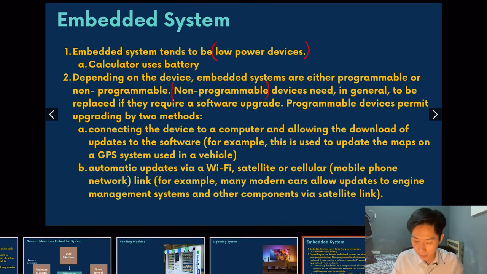Programmable devices can be upgraded by two methods. If you want to program the embedded system, you either connect your device to a computer, or you download a software update, or you can get automatic updates via Wi-Fi, satellite, or cellular. So that's all about embedded systems. It's basically a specific type of computer that carries out a very specific task, unlike the computers that we use.